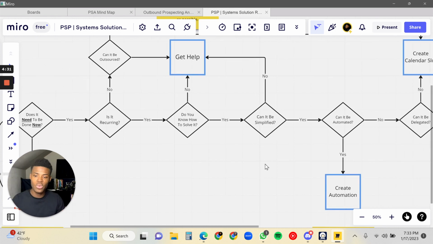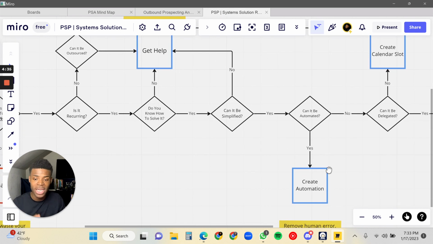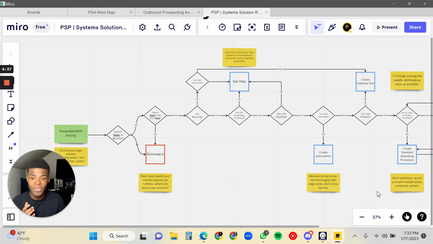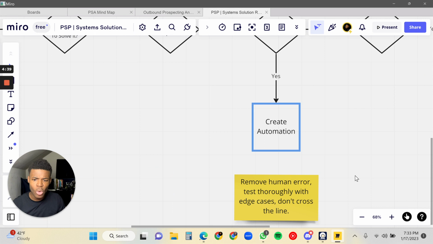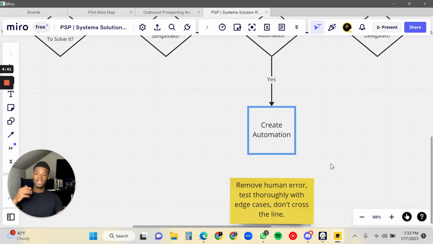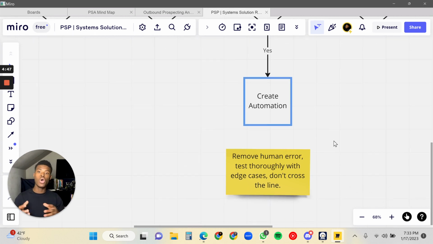So let's go back to if the problem can be simplified. Yes. Can it be automated? Yes. Create automations that decrease the amount of time and effort it needs to solve the problem. When you automate something, you want to remove as much human error as possible. Test thoroughly with as many cases as come up, and test constantly to make sure the automation works and is efficient.